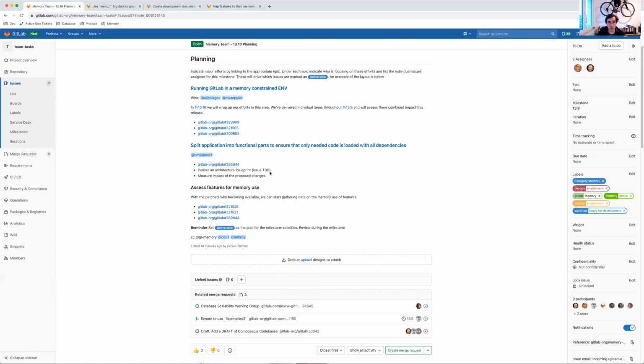We're working on these larger changes here. It will take a while to realize that. It's the beginning, it's the proof of concept, but it will set us on an interesting path and direction forward. And then we're trying to understand the memory use of specific features of the application.